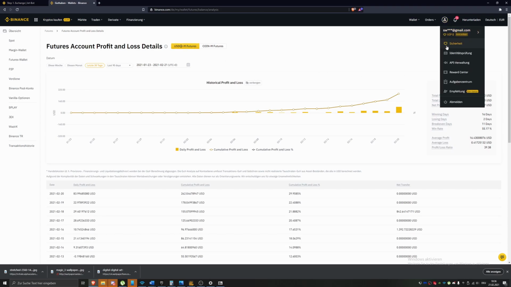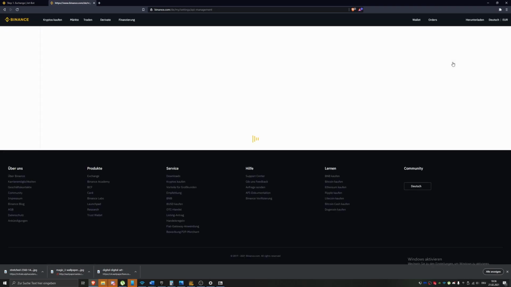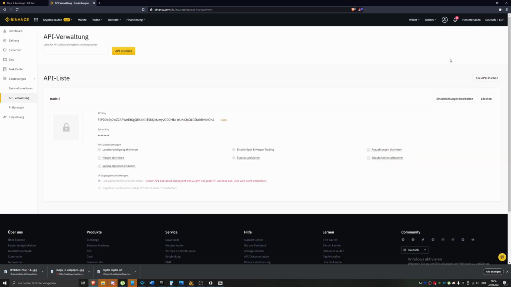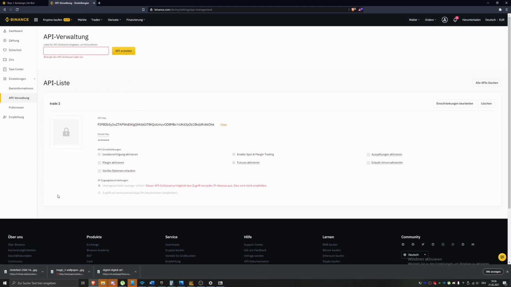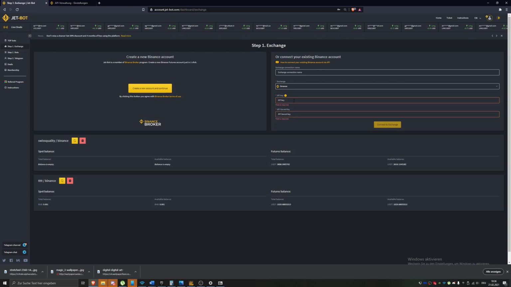After that, you will go to your API, and then you can create an API. We'll put in a name, create the API. After that, this will appear. What you have to do is edit this and activate features and enable spot and margin trading, those two. And then you have to copy your API key and your secret key into those two tabs. And after that, you can connect to the exchange.